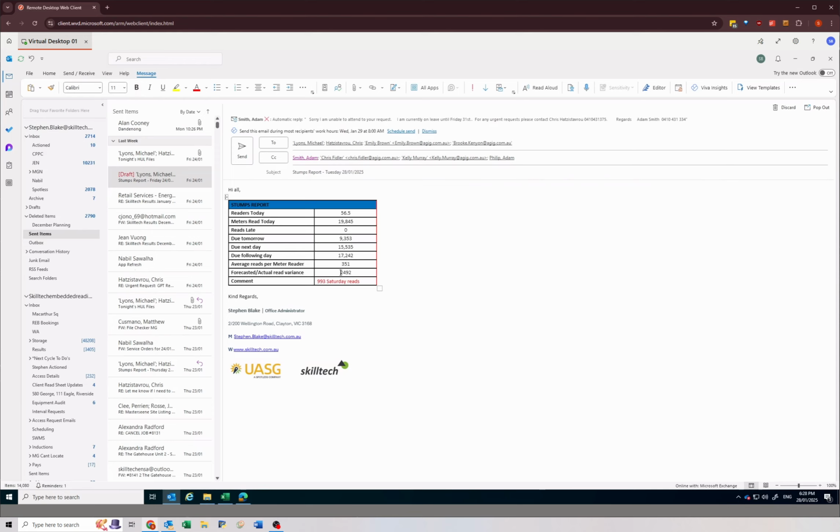Now, sometimes if you copy it and this forecasted value is a negative, it won't be in red. I like to highlight it and turn it to red if it is a negative. However, today we did very well and we did not have a negative. So, just something to keep in mind. And that should be the Stumps report. So you've got everyone in here. Make sure you've got all the email addresses in here. That's why you press reply all and not just reply. And send her off.